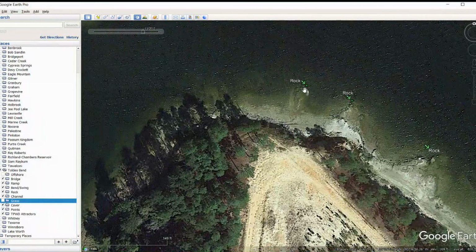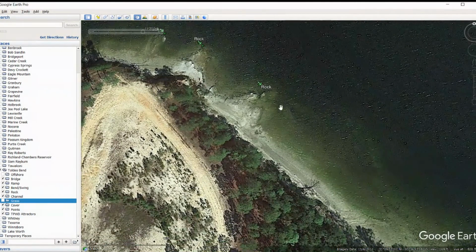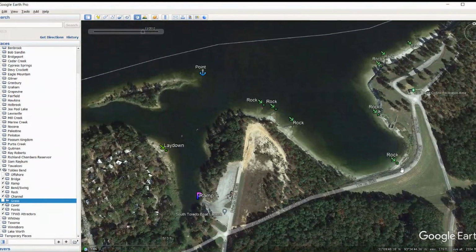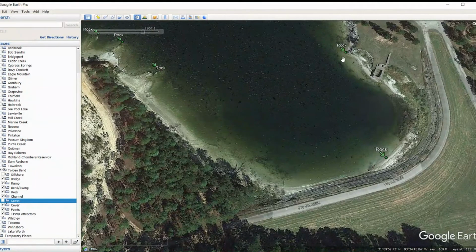So you got a little rock pile there. Of course, you got the rock on the edge of the bank line too. Another one right in here. Another decent one right in there as well. So check those out. Those are pretty interesting. They're definitely unique. As we move further down here, we're just seeing some more riprap and rock.